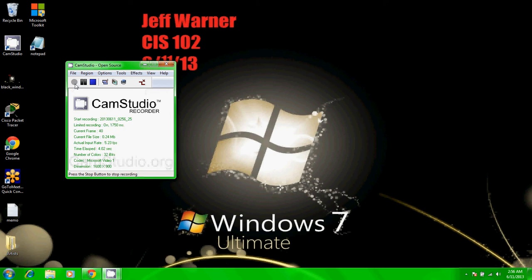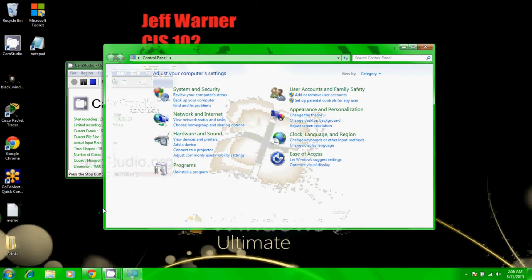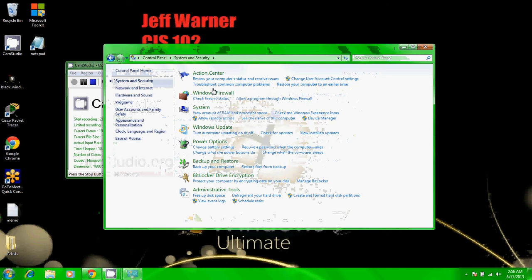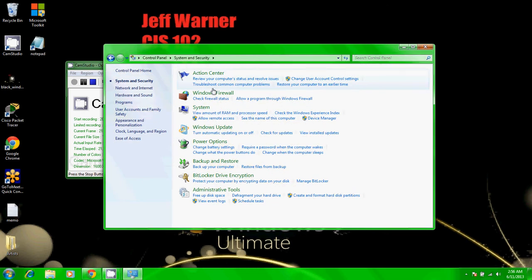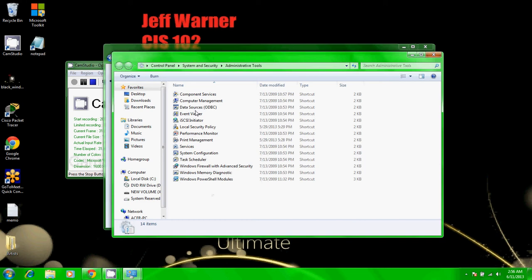I'm going to configure UAC. Okay, so first of all, we click Start. Then we click Control Panel. Click System and Security. And then we click Administrative Tools. Double click Local Security Policy.